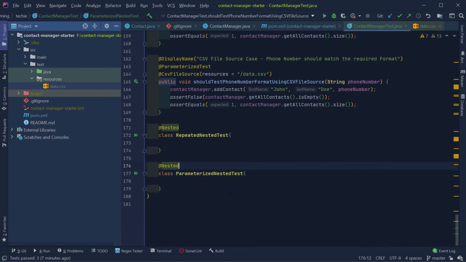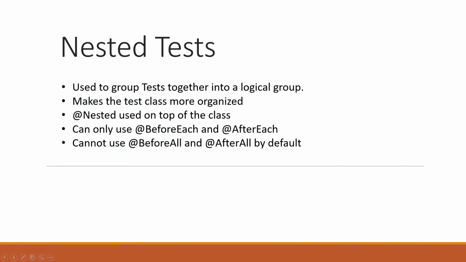So the lifecycle of a nested test class is a bit different from a normal test class. In the nested classes, we are allowed to only use the BeforeEach and AfterEach annotations, but not BeforeAll and AfterAll, because Java won't allow static members inside inner classes. However, if you want to use the BeforeAll and AfterAll annotations, you can change the instance lifecycle by adding the TestInstance annotation with the lifecycle value as PER_CLASS.